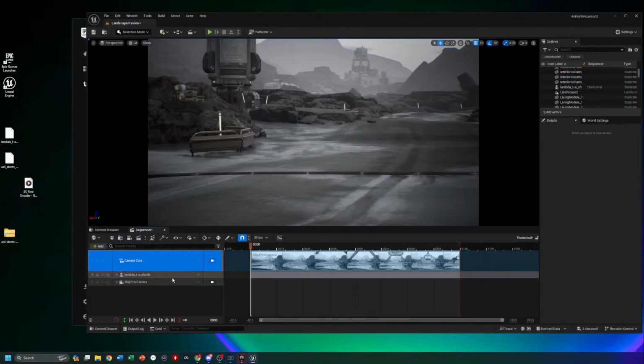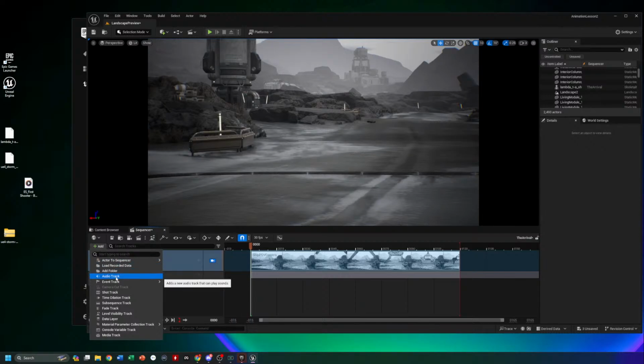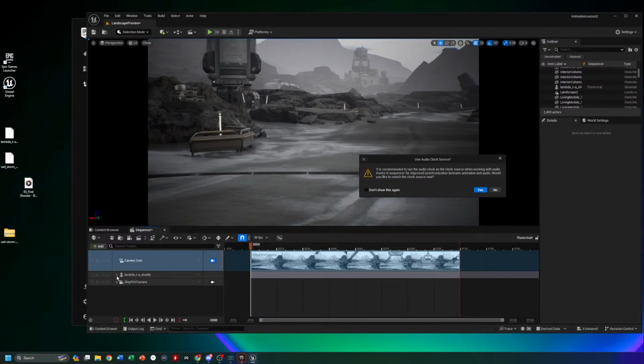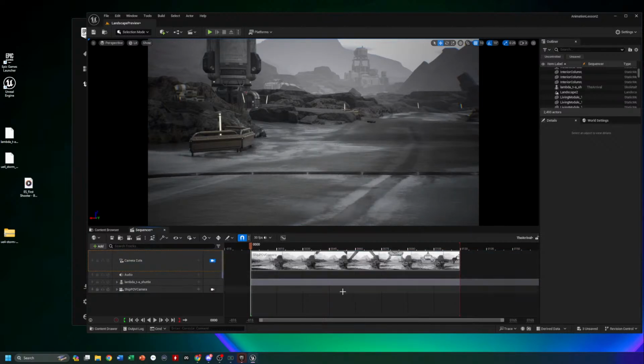So now I want to add the music. How do I add music? Since the music is not over here in the top right, how do I add the music into this environment? I choose the add button, and I want to add an audio track. And it says it is recommended to use the audio clock as the clock source when working with audio tracks in sequencer for improved synchronization between animation and audio. Would you like to switch the clock source now? I'm going to say yes. And it does that.